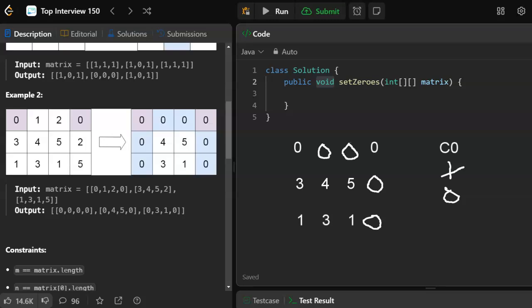All right, next thing we check is C0, column 0, which is also 0. That means everything in column 0, that would be this 3 and this 1, have to be replaced by zeros. All right, so let's put a 0 there. Put another one here.